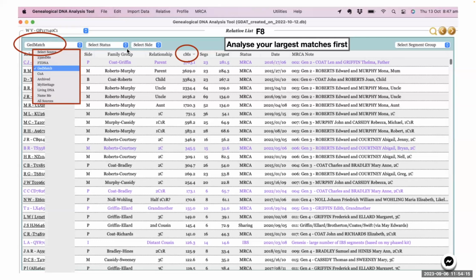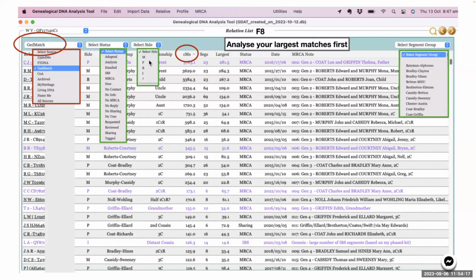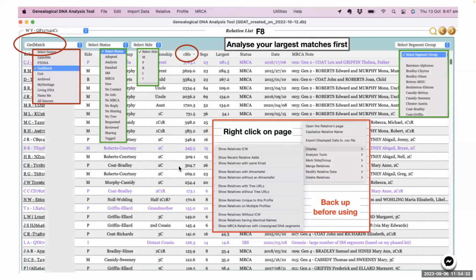And the status, of course, and you can select just looking at sides. So if you've done a lot of work on marking your sides, you can just look at all your maternal matches or all your paternal matches or all the ones you don't know. So all the ones with the question marks. Because the main aim of the game is to analyze all your largest matches first.